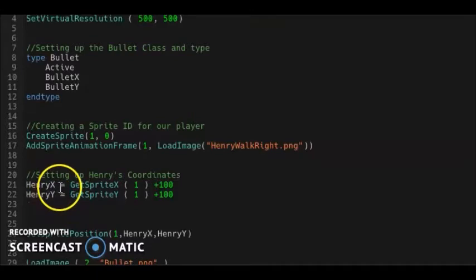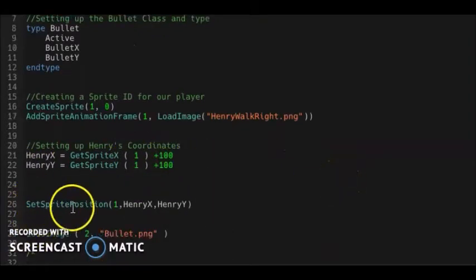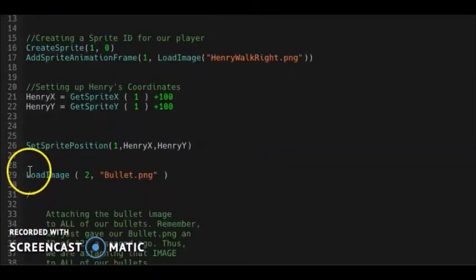So the next thing I did was I created some coordinates for my image. These coordinates have to do with where my image is going to start on screen once we launch our game. You remember these two ones right here? I just put these ones right here because these ones have to do with my player. So our player is going to start at 100 on the x-axis and 100 on the y-axis. And here, set sprite position is where I finalize where my player is going to be once we launch our game.